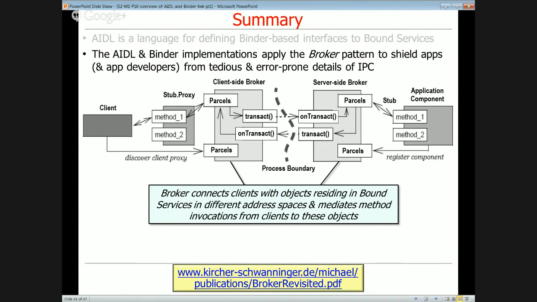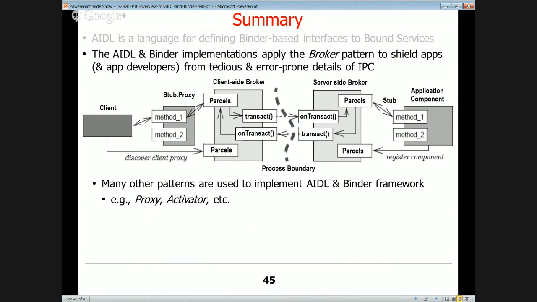So it gives you what appears to be a method-oriented interface, but under the hood, of course, the generated proxy and stub are marshalling and demarshalling the native code into a lower level format that you can pass around. There's a whole pile of other patterns that are used to implement AIDL and binder.